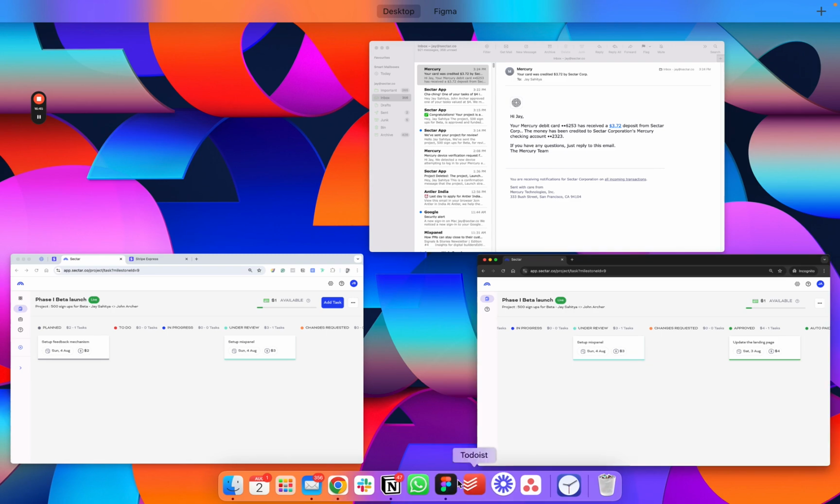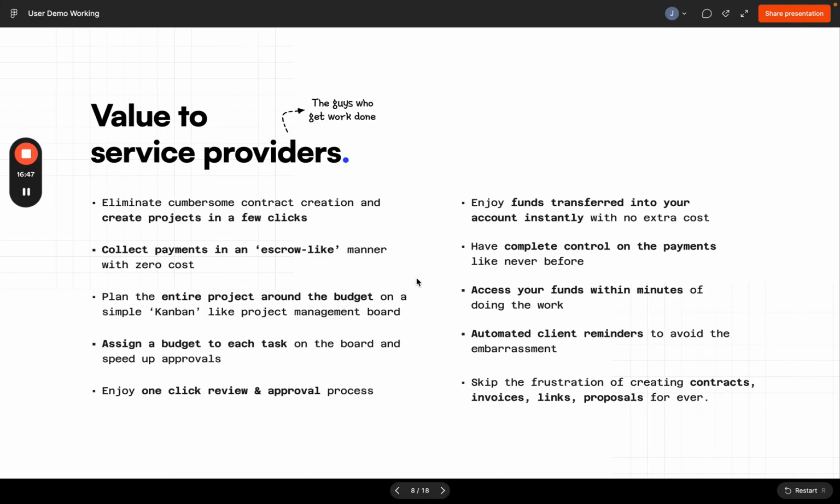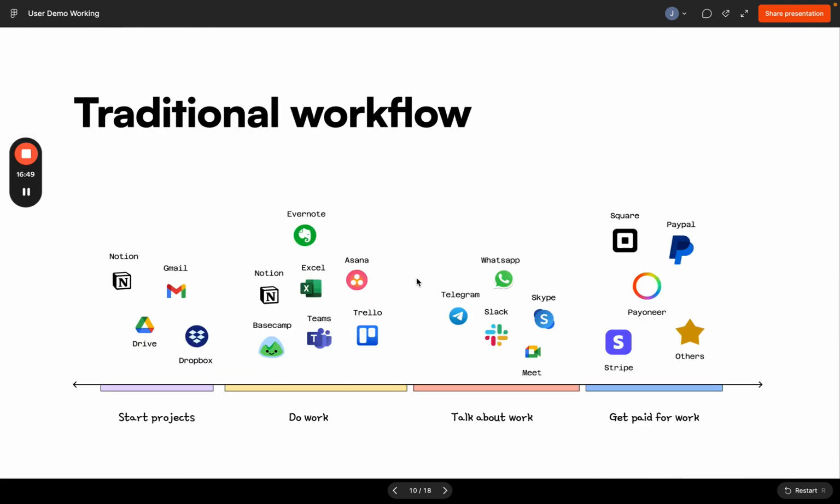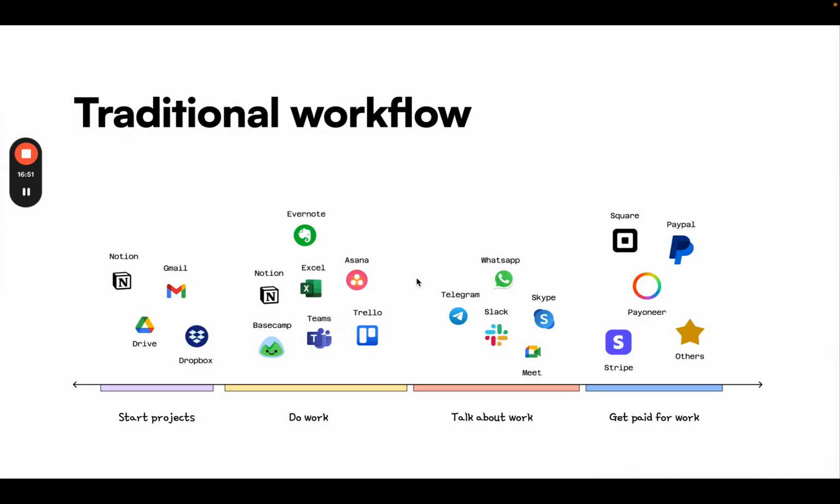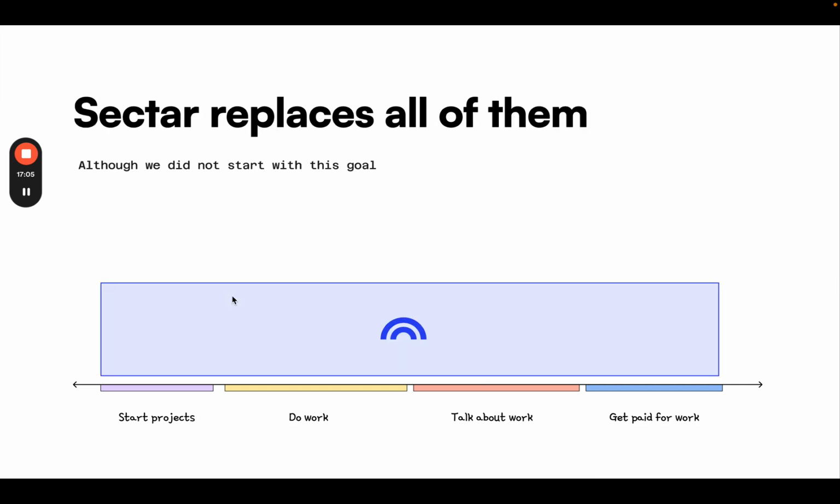Apart from all this, what Sectar has done is that it simplified the entire traditional workflow with a bunch of tools that people typically use, from starting the project to doing work to talking about work and getting paid for work, and made it into one beautiful workflow.